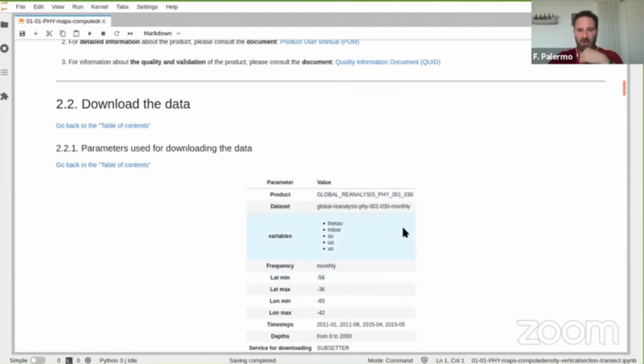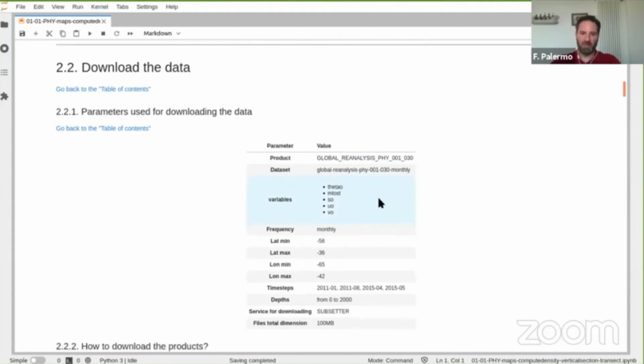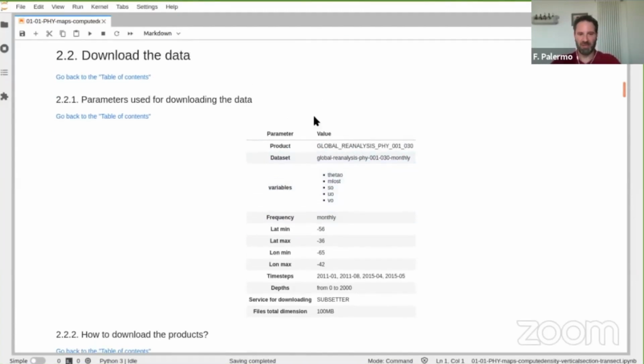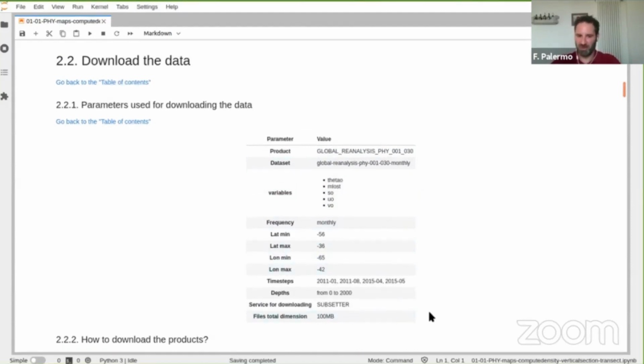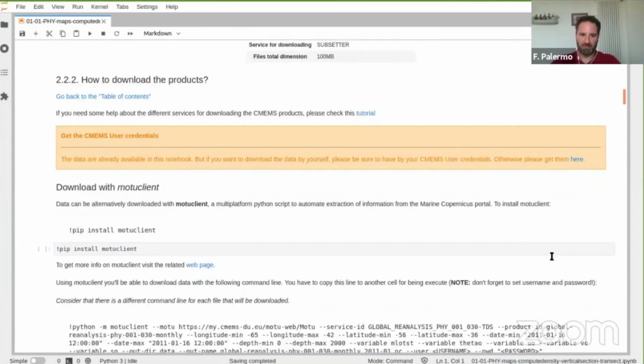Download the data. You will find here some information about downloading the data. You don't have to download the data when running this notebook on the cloud, as we are doing now, because the data have already been downloaded. But if you want to run the notebook on your PC, you have to download the data. So here you will find all the information needed for downloading them, and the list of parameters used. You need to have CMEMS user credentials, which you can get here. The data are all freely available, but you need the user credentials for downloading them.